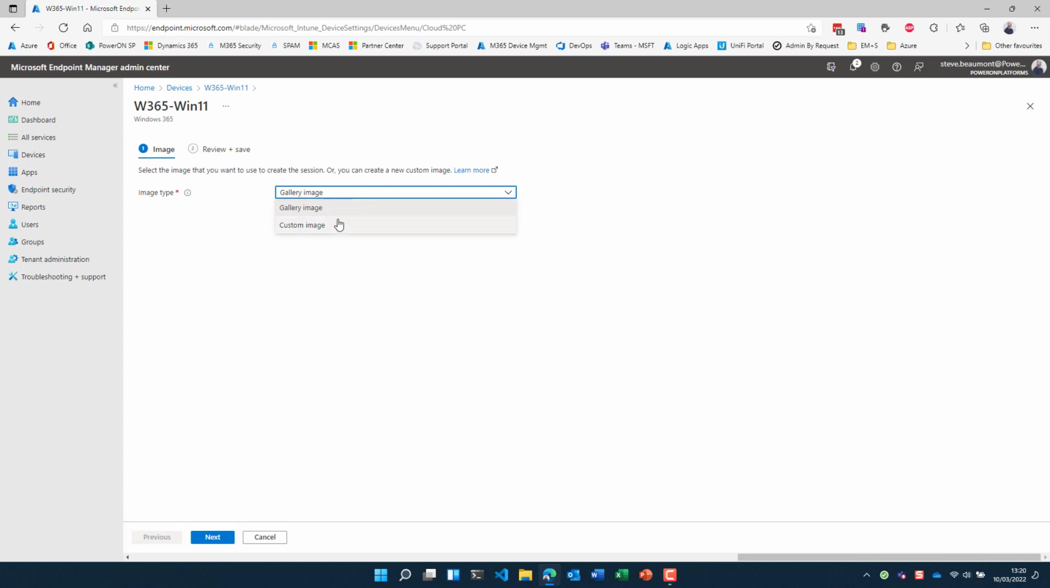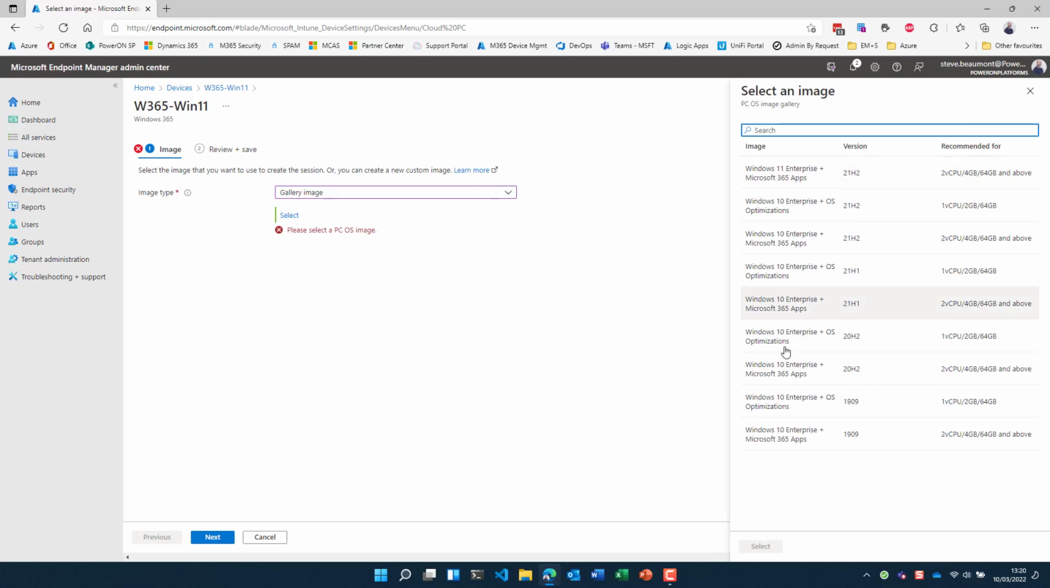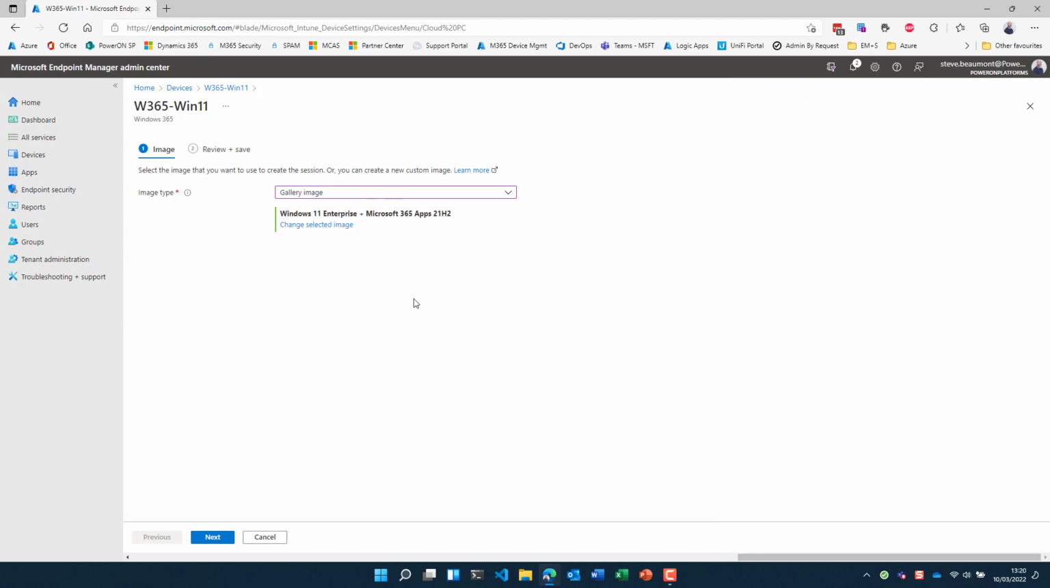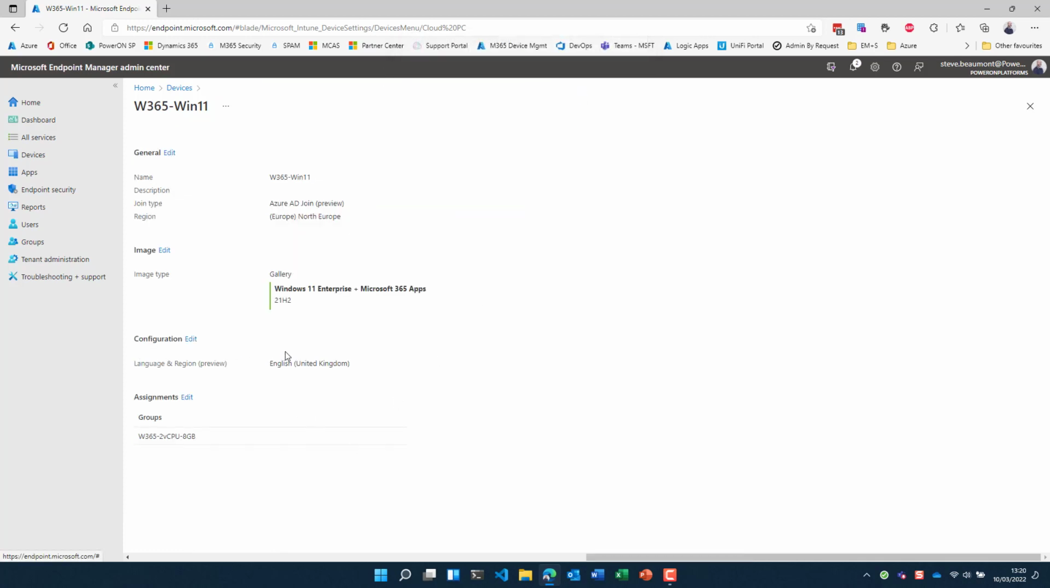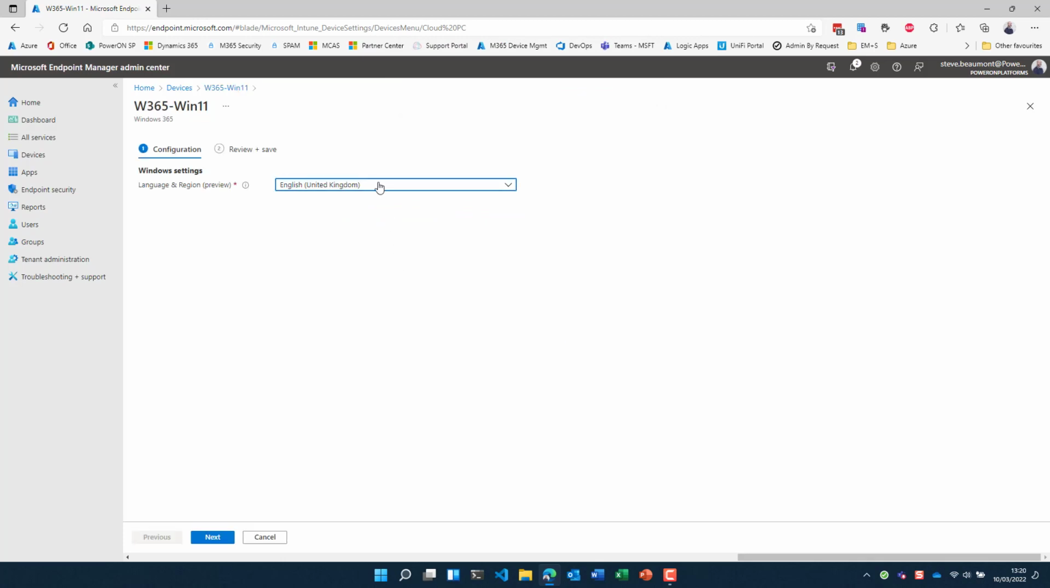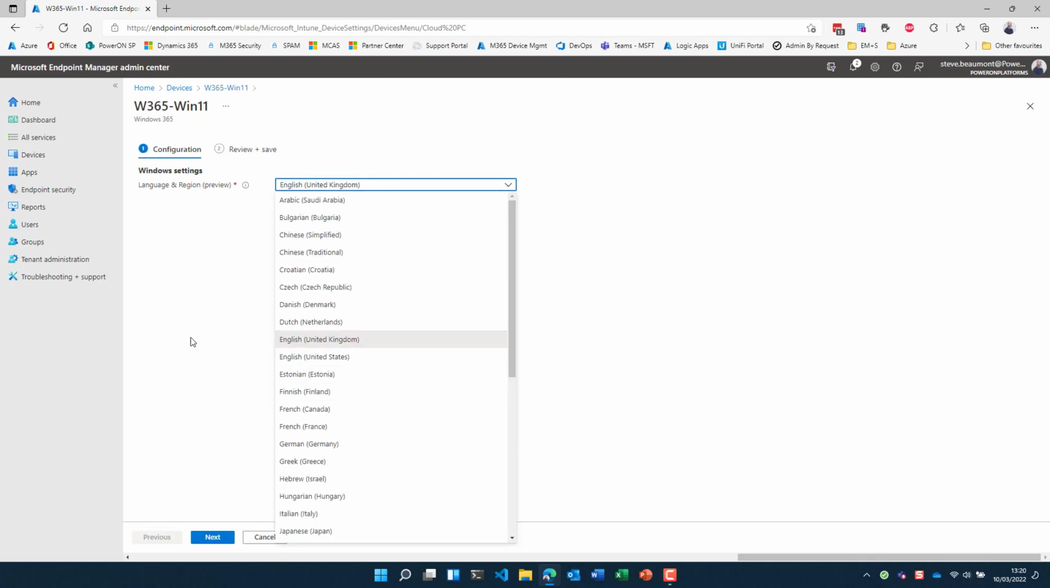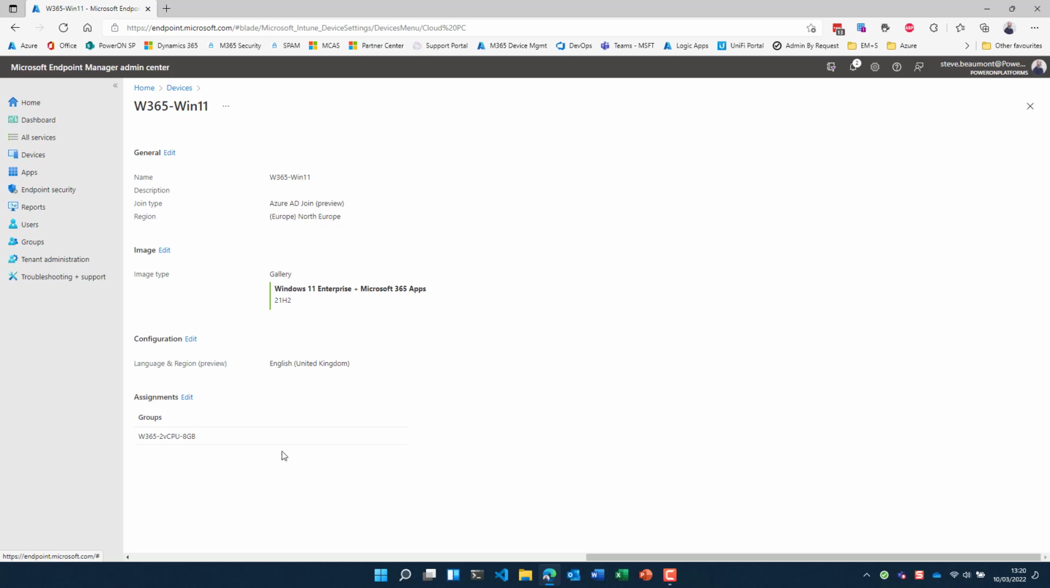So this again goes back to whether you want to use that custom image. Then you select it from that library that you've uploaded, or one that Microsoft have already pre-prepared. So I'm currently using Windows 11 with the Microsoft 365 apps already built into it. Come out of that. Recent preview option, we can now actually choose the language and the region. So previously it was just United States. So I've just updated this recently to choose United Kingdom.